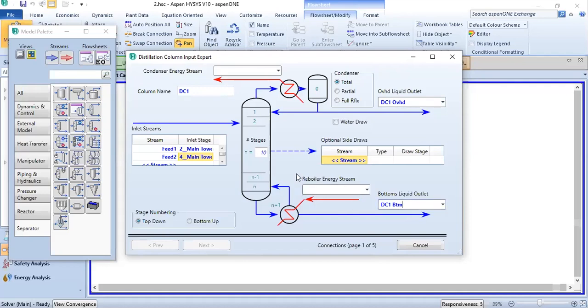As we know, we need energy streams for the condenser and the boiler. For the condenser and the boiler, we will use condenser DC1, the boiler, and DC1 condenser.